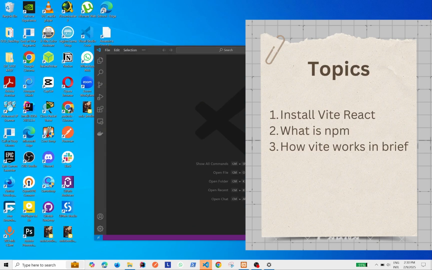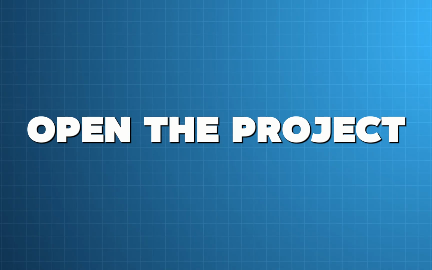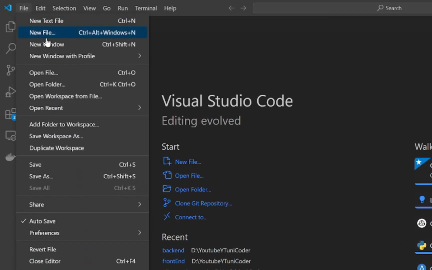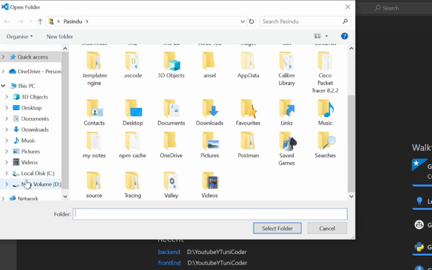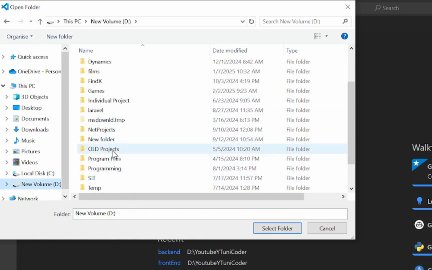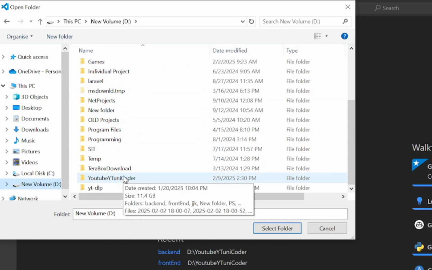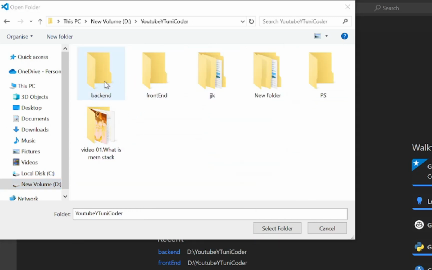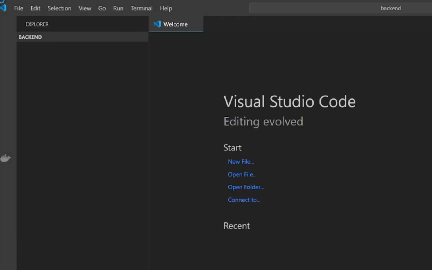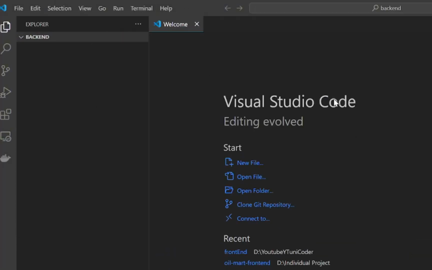So today we are going to talk about how to write the first hello world code in React. So we are opening our project. The first thing you have to do is open a new Visual Studio project. Then move to the folder that we created last day. So you can see backend and frontend. I'm opening both of them. So this is my code.